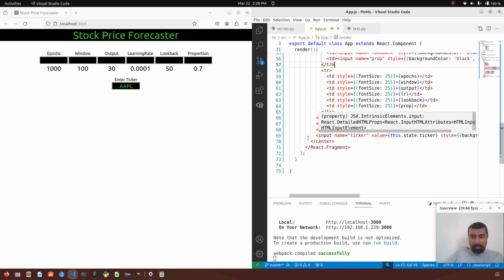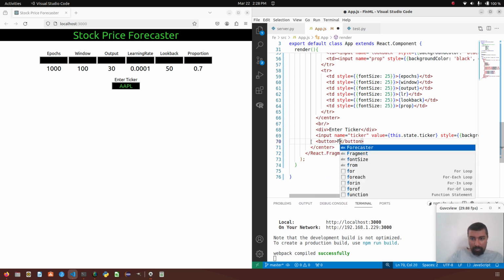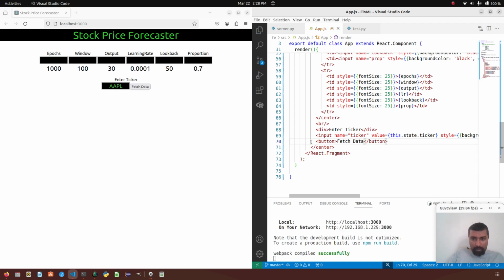Now I'm going to go ahead and create the button. So it'll be button, fetch data. Put it in a div to signify the next line. Or actually, let me go ahead and just do this. So it'll be break line and then div button.